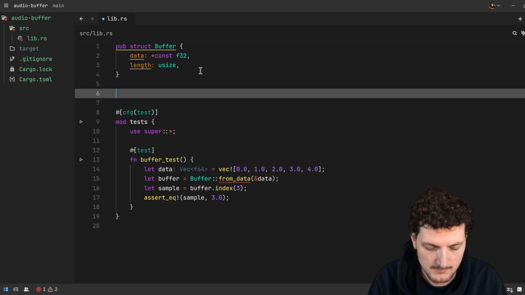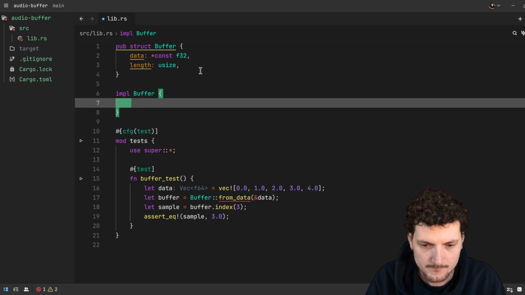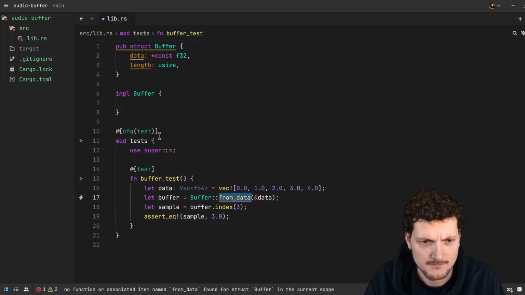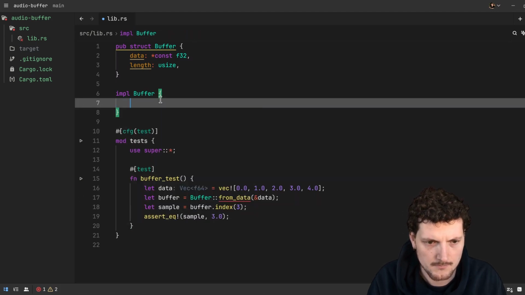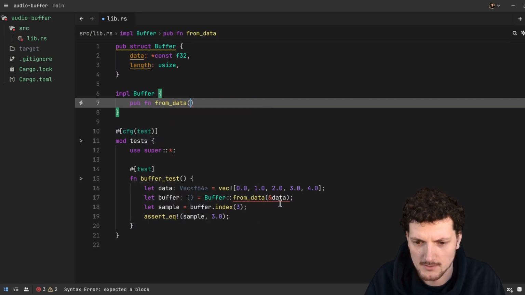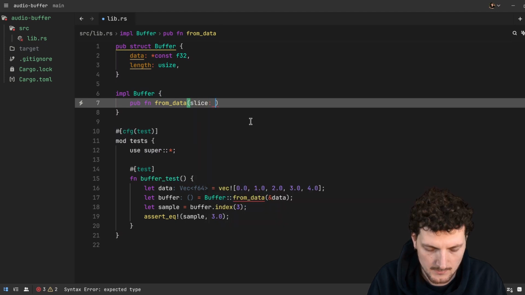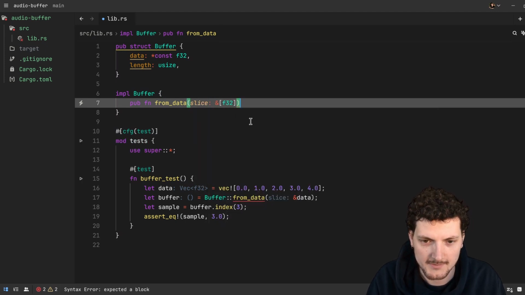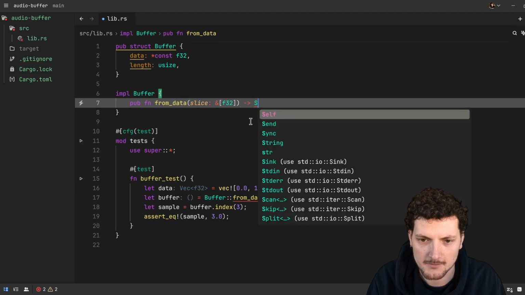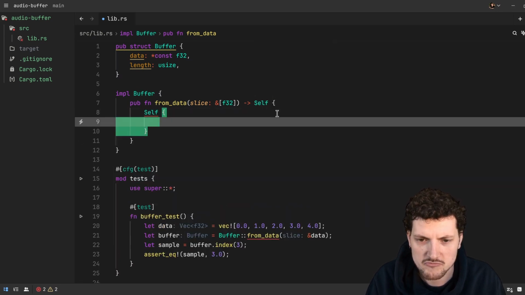So now we implement the functions. The first function is from data. From data, and this here is a slice to f32. It looks like this. And the return type is Self. You can also write Buffer instead of Self. Some people prefer that, but I like just to stick to Self.